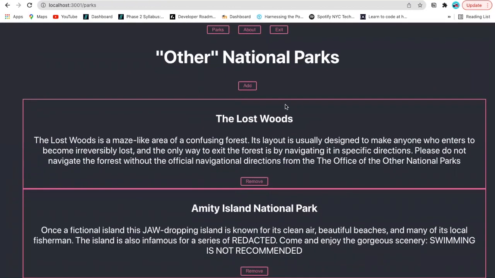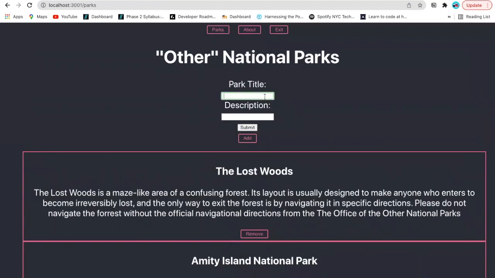Some of the features that we have here is we can add a new park. So I can say Mordor historical site, and I'll just put a description here: hot, but with a tropical climate, which is code word for volcano. And I can go ahead and submit that.